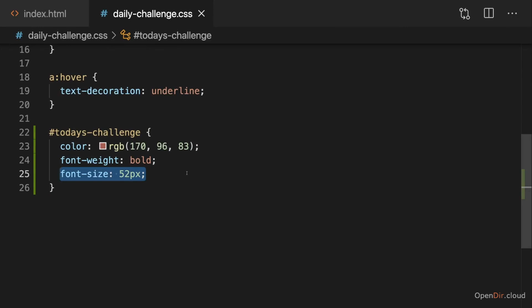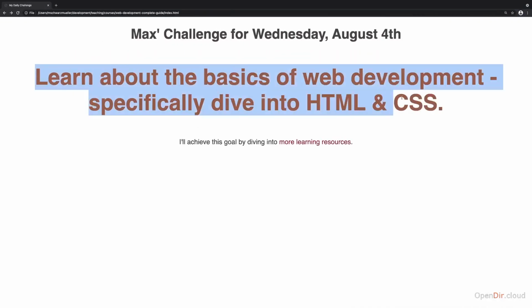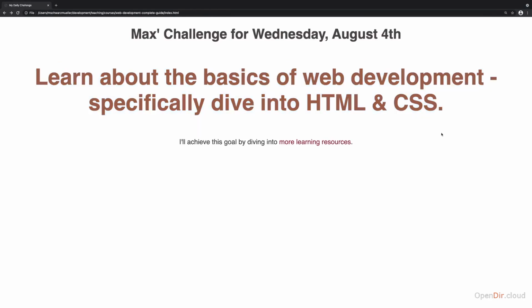If you do that, and you then save this and reload, now we have this very large text here, which makes our daily challenge very obvious. And now it's the first thing which we see when we look at this page, our actual challenge for today.